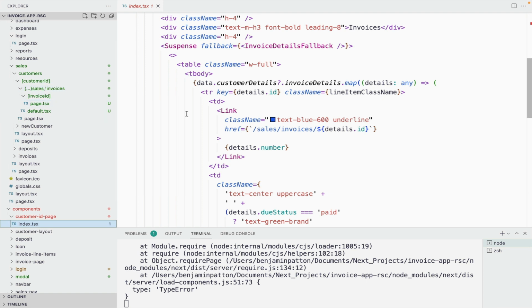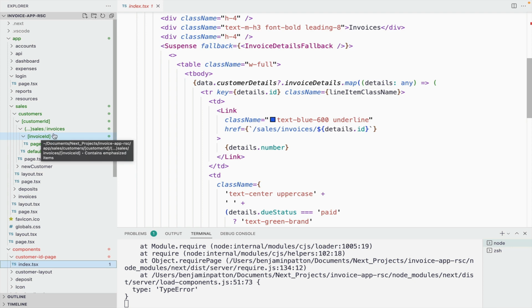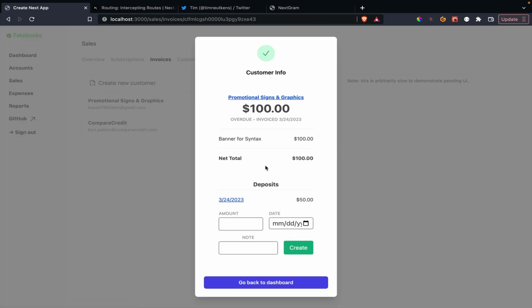So here the triple dot moves you up into the app directory. And then we're going into the app directory, into the sales directory, into our invoices, and then into this invoice ID. So over here on our customer page, this route will be intercepted. Now if we click on this invoice ID, we'll get a different UI for the invoice rather than being navigated to a full invoice page. So if we click it, we get a little modal with the invoice ID.